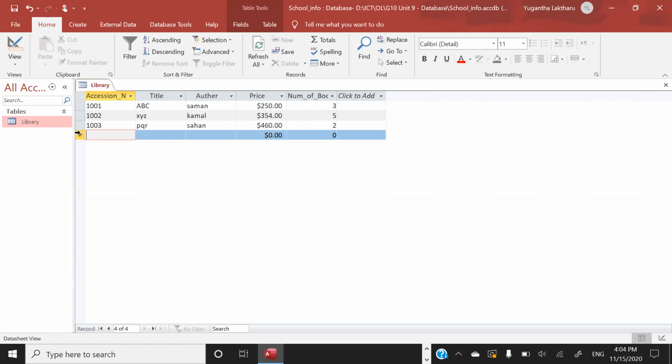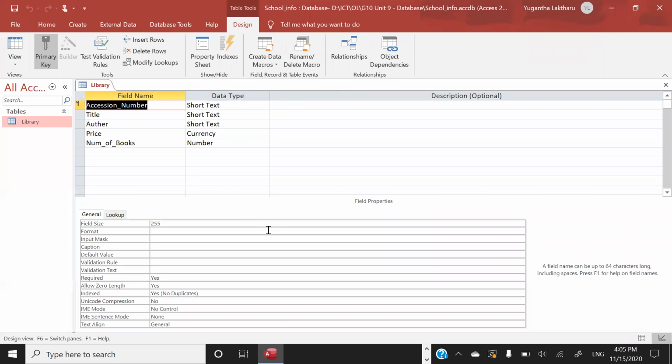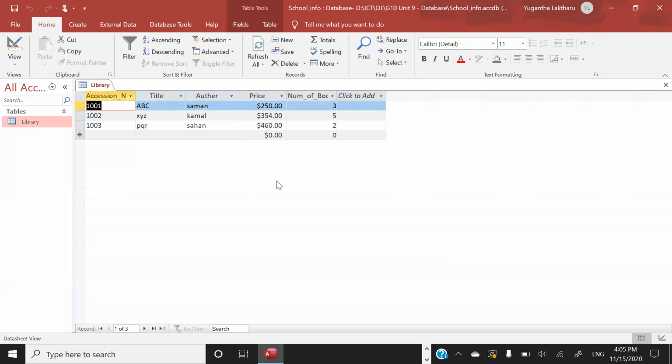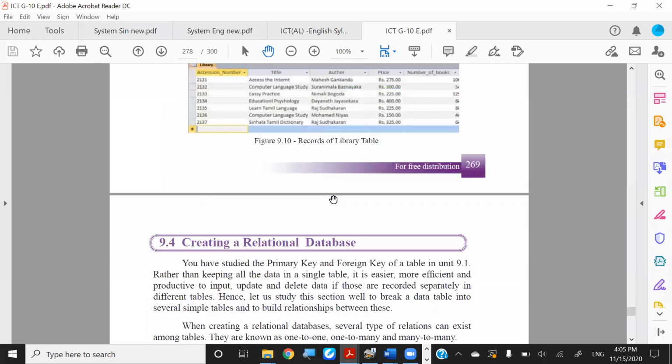So remember, always, if you need to enter data, your view should be in the datasheet view. If you change it to the design view, you won't see the place where you need to enter the data. So datasheet view will help. Okay, let's see what they're asking us to do.